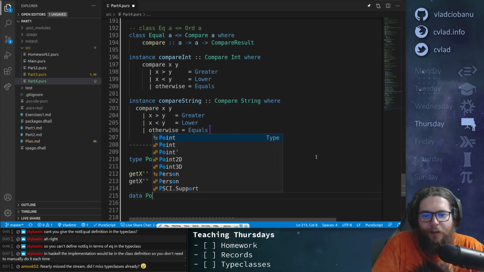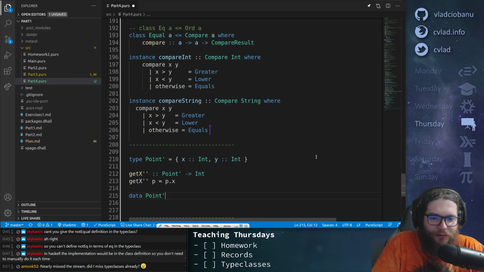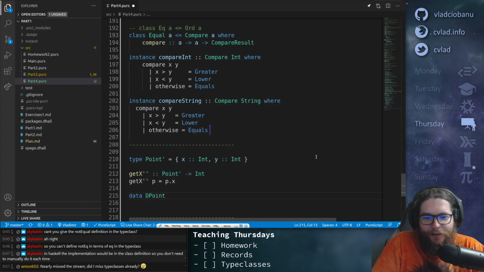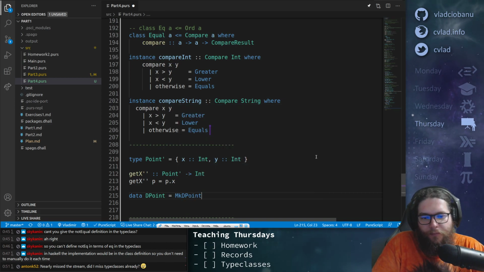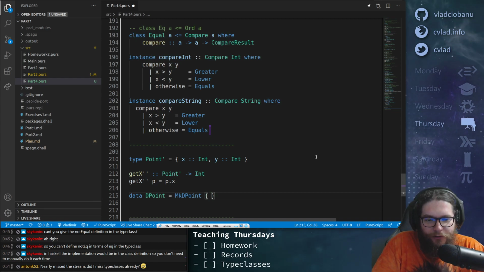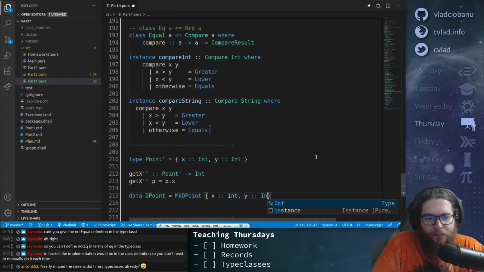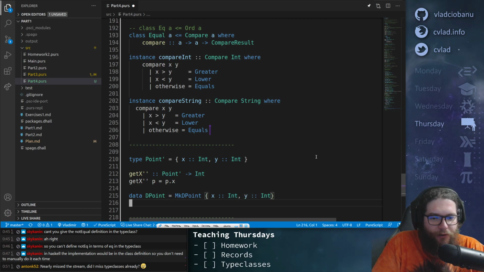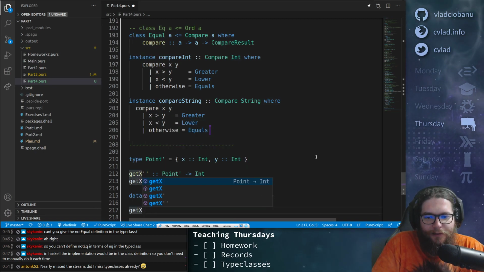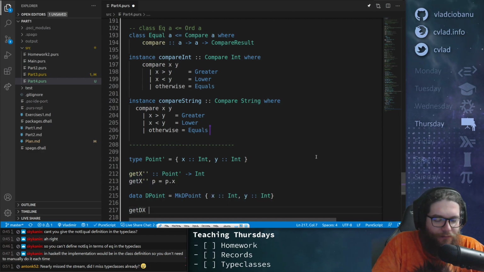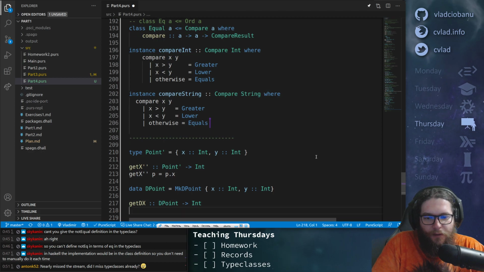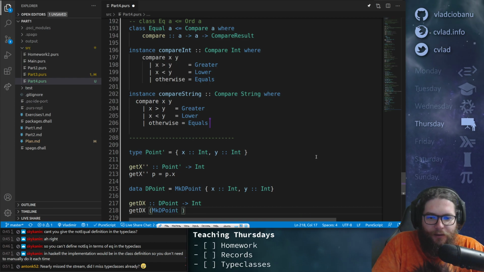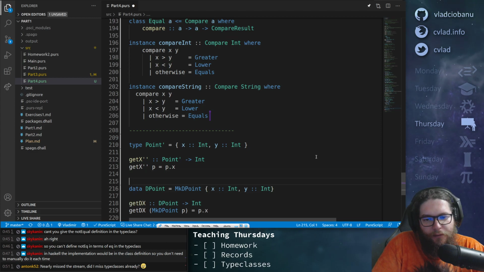Okay, but if we do data Point, let's do DPoint just because it's a data. But then it also needs a mkDPoint because it needs a constructor if it's data, right? And this is also valid. We can write this, right? But then if we want to get x, let's see, getDX. Then we need to say mkDPoint p, and then we can do p.x. Does it make sense? Yeah.